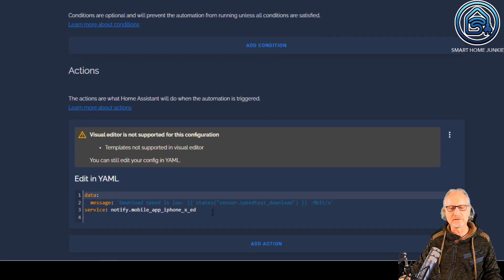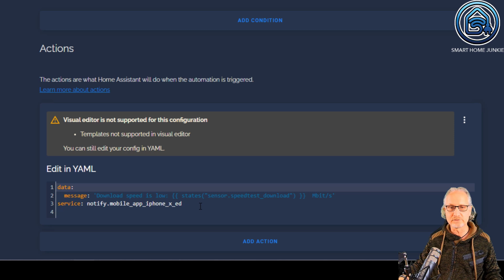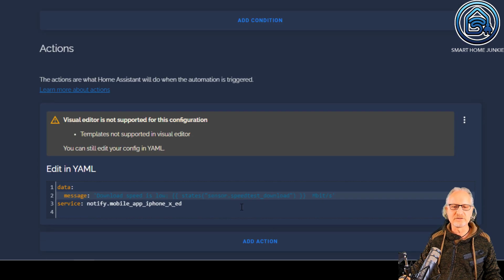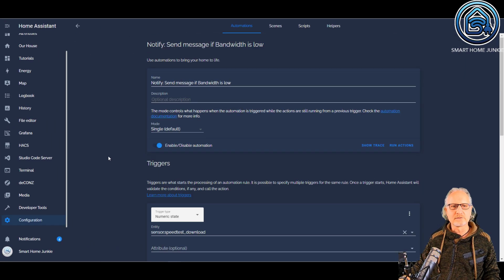And what I did here is actually sort of the same. I also used a variable here. So I'm going to say the message is download speed is low. And this is basically the value, so sensor.speedTestDownload is this value here, so the entity value that I get there. So it will show this message on my phone. This is how you use variables. You can do it with states, sensor speed test download, and then in this case, you get that value there. So yeah.